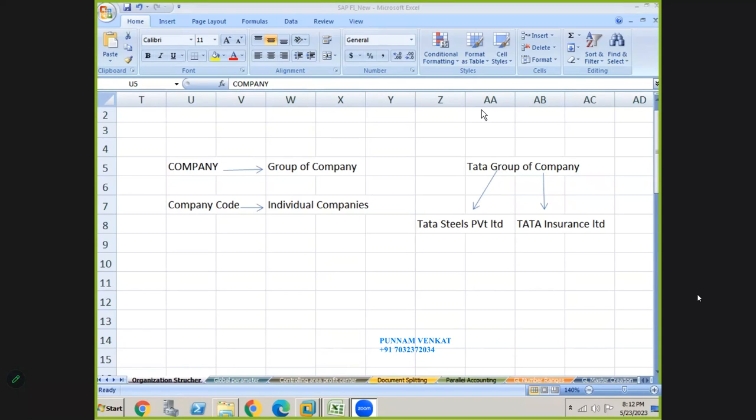Company consists of one or more company codes. Company means group of companies. Now, next line, note it down, next point like that. Company consists of one or more company codes. Company is the legal organizational unit, one of the legal aspects or legal units.